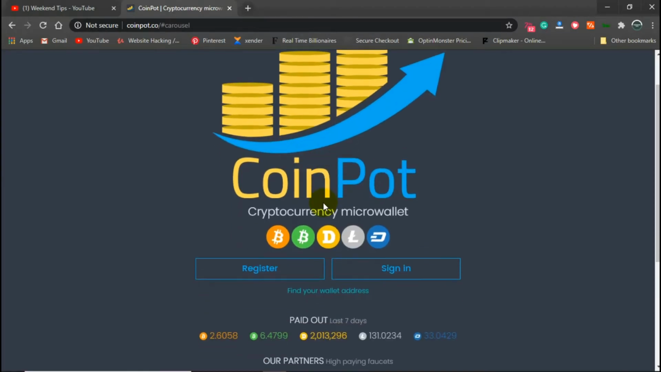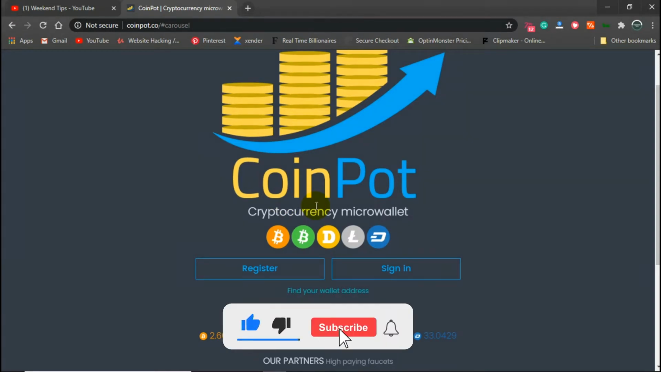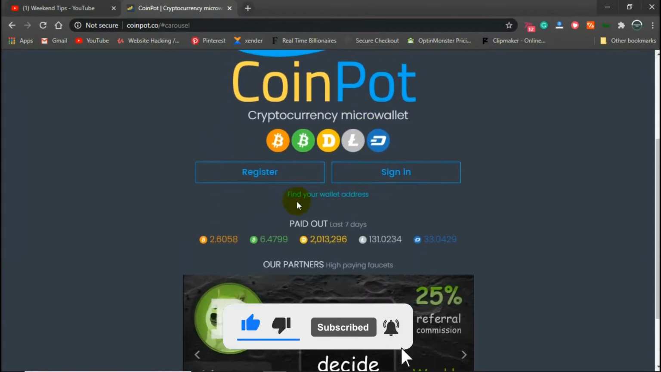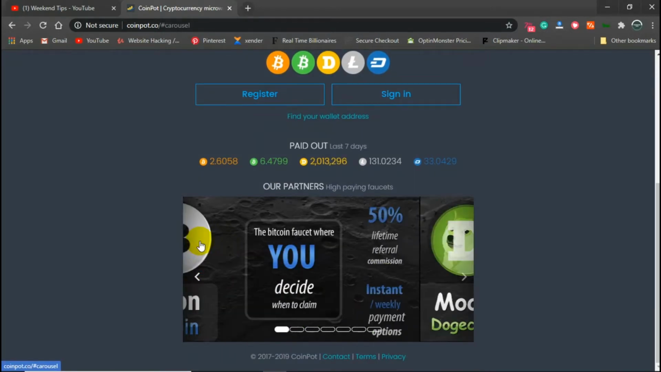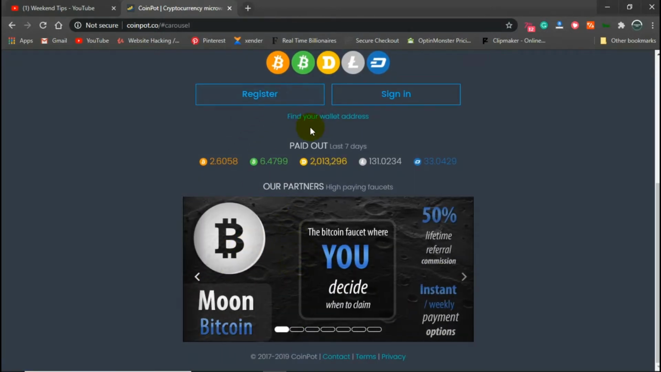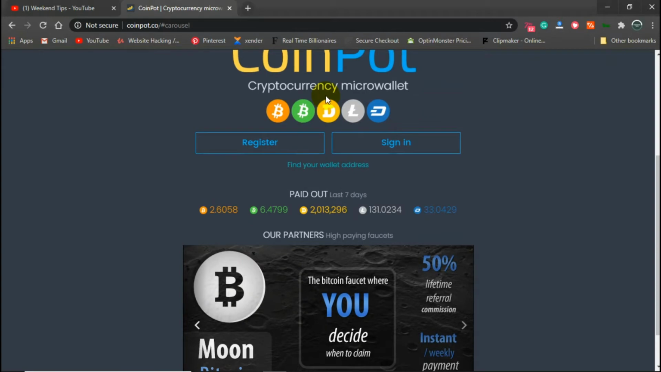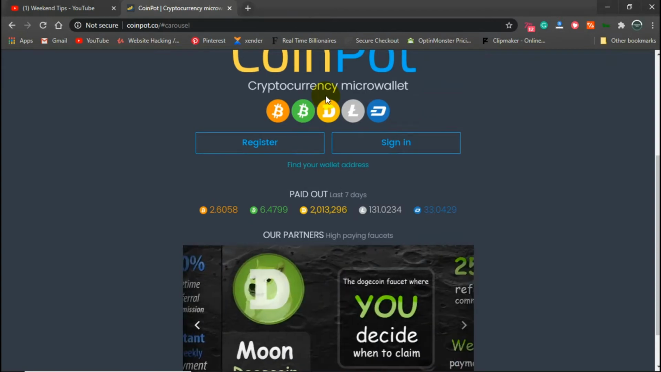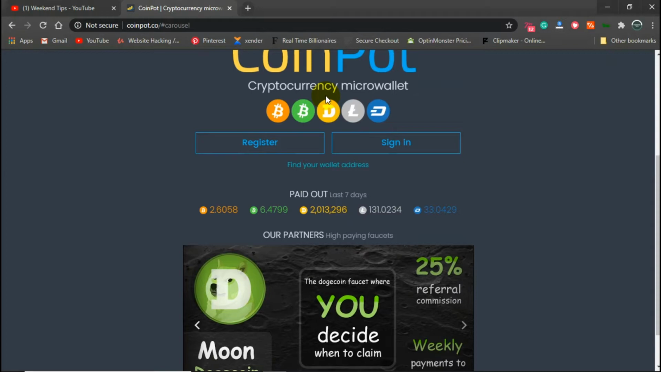For those who don't know what coinpot is, coinpot is a cryptocurrency micro wallet, as is written here. It's used to store all your claims from these faucets, so you can withdraw it and put it in another external wallet and convert it to money, or you can use it to buy anything online.